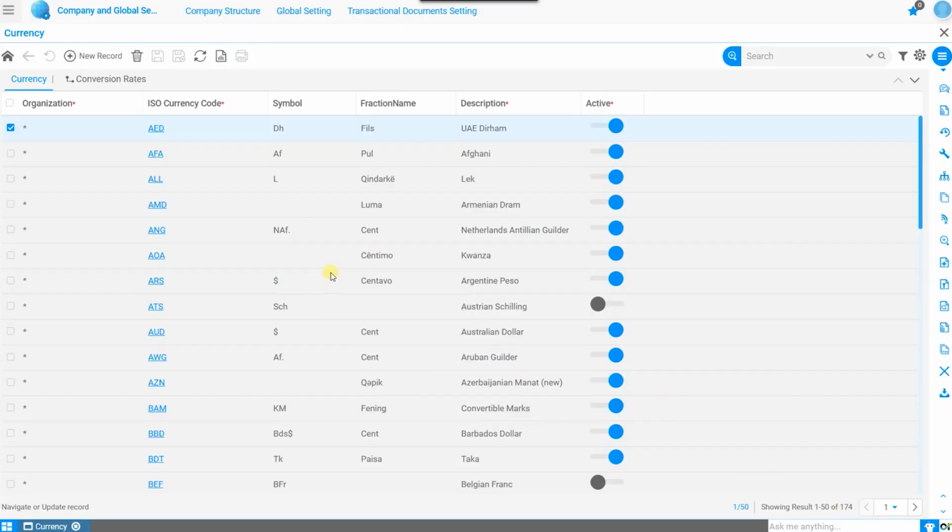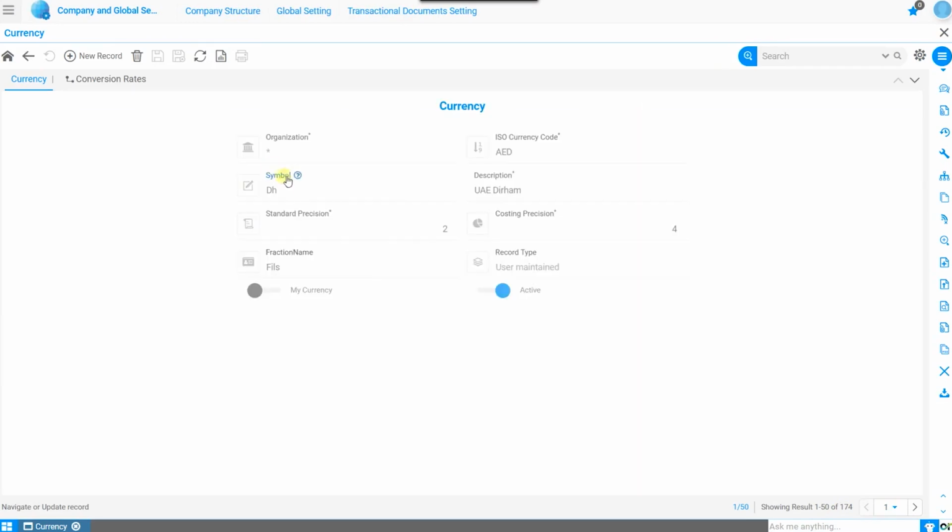These are system-generated and not meant to be created manually. Do not create any new currencies manually in this window. The reason is that many background logics are tied to these records, and manual creation can disrupt the system's business logic. The correct process is to mark the currencies you want to use as My Currency. Without marking, those currencies won't be selectable in master settings or transactions.